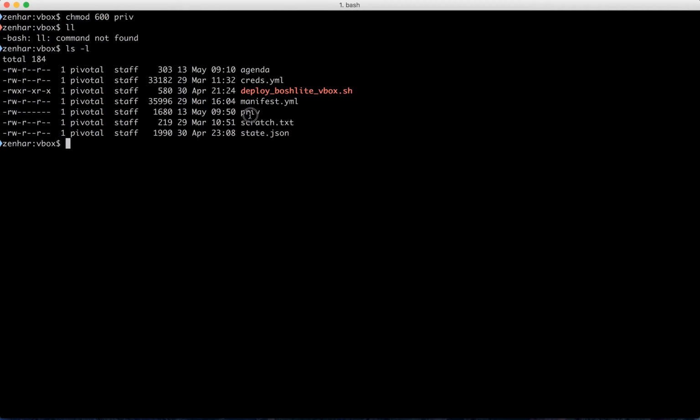Now before we SSH into the VM, we're going to chmod 600 so that SSH doesn't yell at us. So we're going to make it only readable by us, and it's going to be priv.key. Cool. So what we can see here is the private key that we need to SSH with.